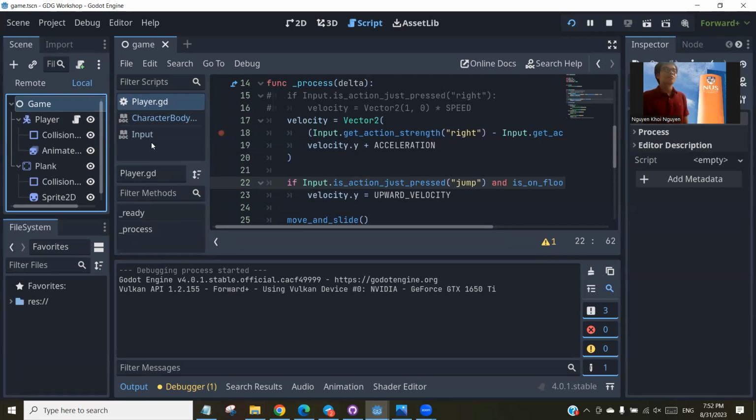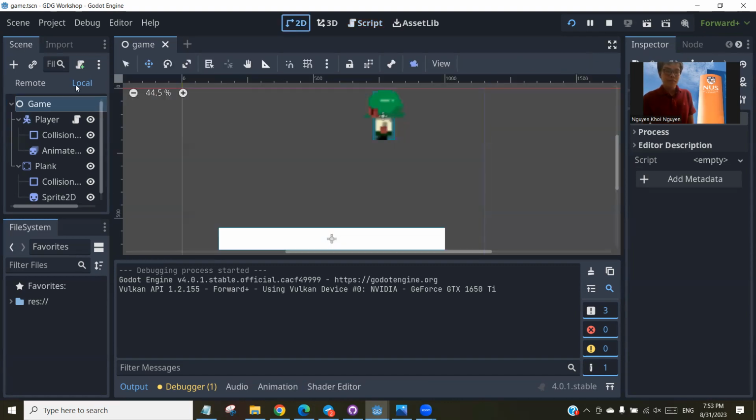So in a way, if you make the player a separate scene, that means you save the information of the player. So let's try to do it now.